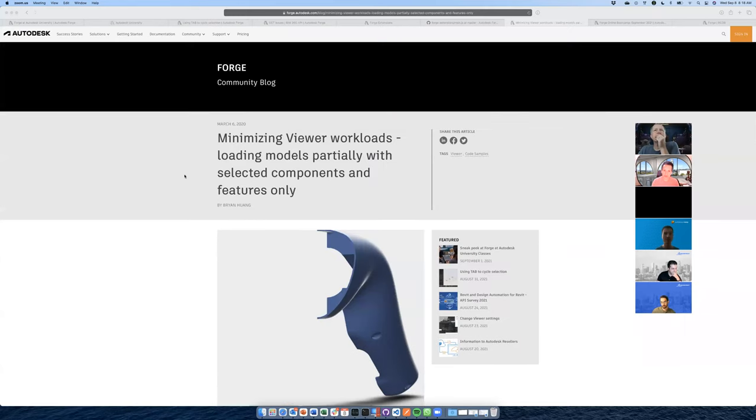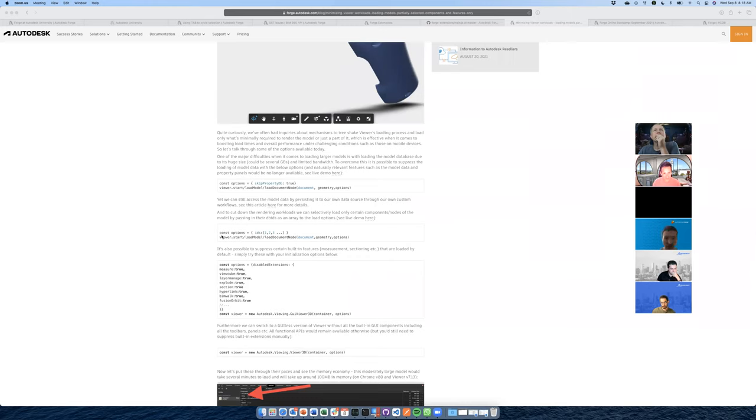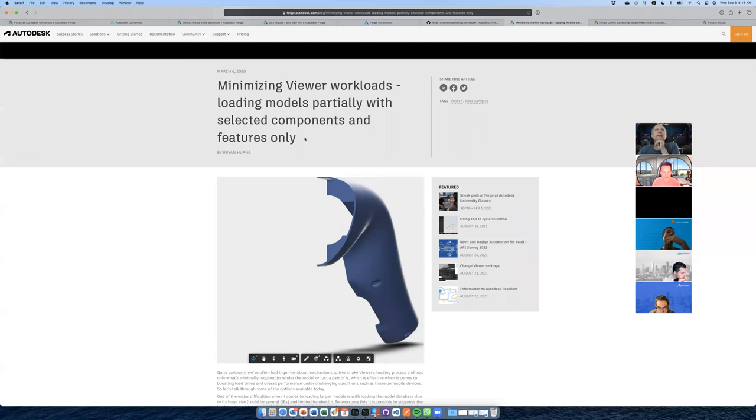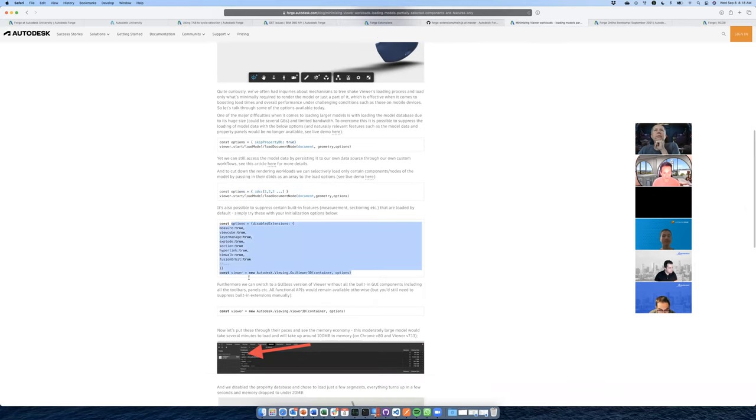Well, the first thing, if you are using SVF2, there will be a lot of performance improvement because we are reducing the amount of geometry you are loading, because we are deduplicating most of the geometry. The second thing is that you can load a model and disable the extensions, which should speed up the process as well. And when you load the model, you can load just pieces of it and skip the property database. If you do that, it will not transfer the data to the viewer because the viewer will not load that part of the information. So this blog post shows you a few things that you can disable: the property database, specifying the IDs, and avoiding some of the extensions.